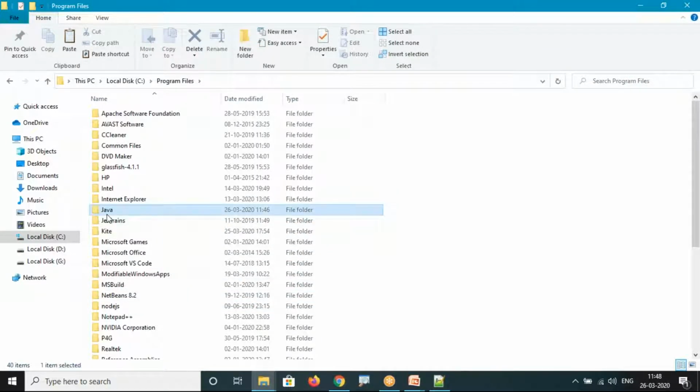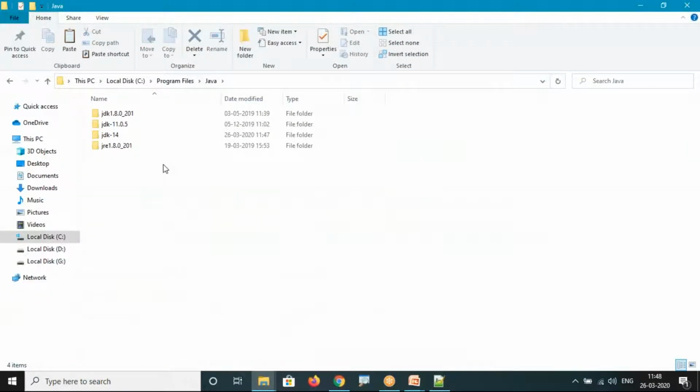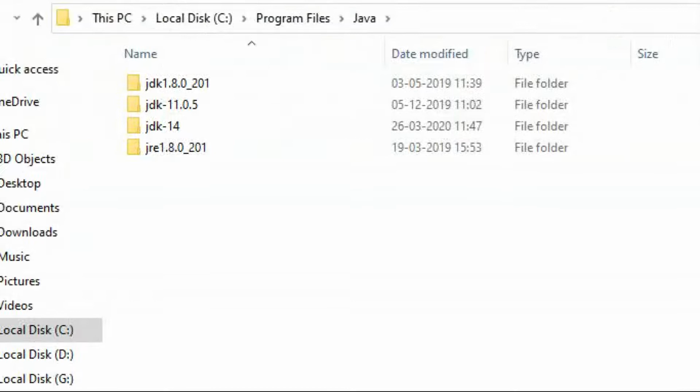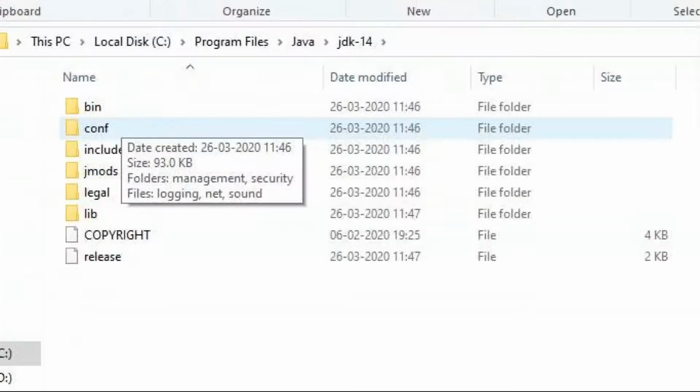So under this, we have to go for Java folder. So under Java folder, I have different versions of Java available here. I have JDK 1.8, I have JDK 11, which was the previous version of Java. Now, for us, we require JDK 14. This is important for us. Okay, right. So under JDK 14, we have bin folder.